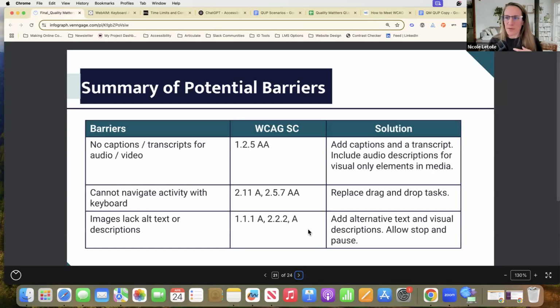Okay. So here's a summary of potential barriers. So there were no captions, no transcripts for audio video, making sure we have those. 1.2.5 double A. The audio descriptions describing visuals in audio or video is at the level A. So that is a requirement.